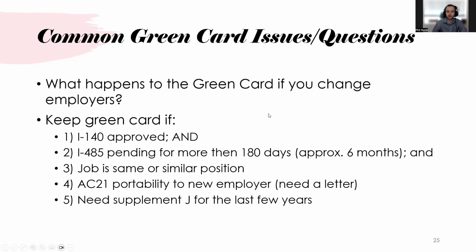What happens to the green card if you change employers? So you can keep your green card. You can port, right, to a new employer if you have an approved I-140 and these other 4. So you have to have an I-485 pending for more than 180 days. Your new job is the same or a similar position as the old job. You will need a letter from the new employer for portability purposes, and you'll need to file a Supplement J for the new job.